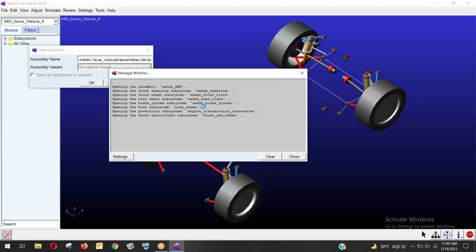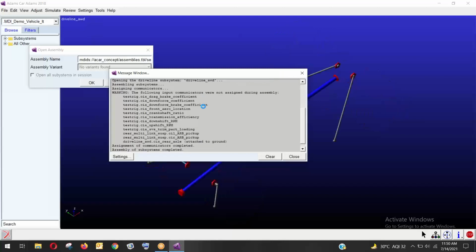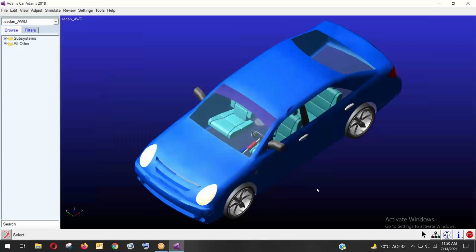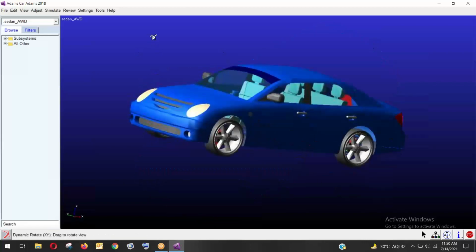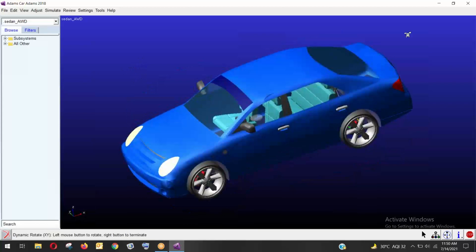This is called a subsystem. A subsystem contains a single portion of a car, and if you open an assembly, the assembly contains lots of subsystems, and within the subsystem we have these parts like front suspension, rear suspension, brakes. So here I have a sedan car model. You too can manipulate lots of data over here. You can see it's basically a model already provided by Adams itself. If you have your own model, you can change it.